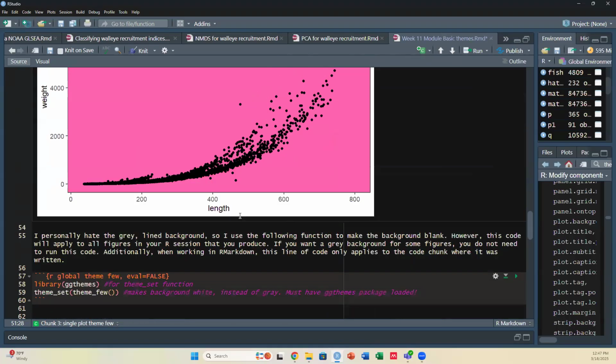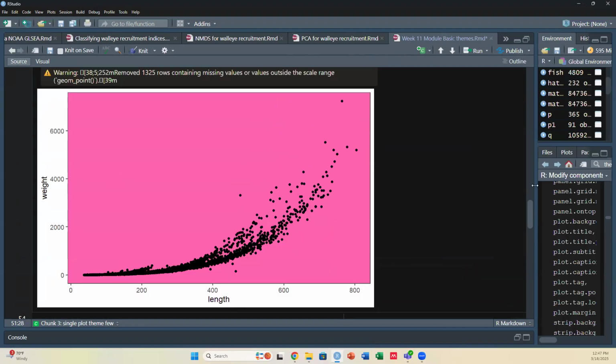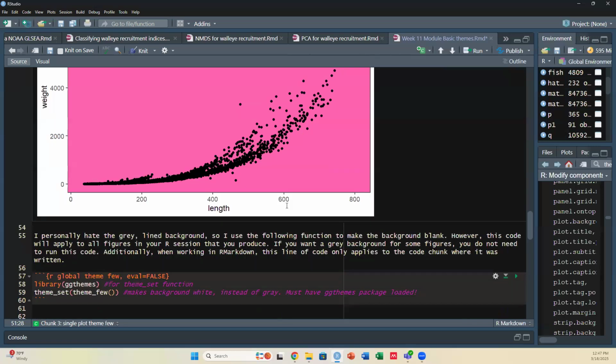That default gray gridded background is one thing I really hate. It's just distracting and it's ugly. So I use the following function to make the background blank globally, which is why there are no grid lines by default here. However, this code will apply to every single figure within your R session that you produce. So that's why, because I used it earlier, we don't have the default in this scenario now.